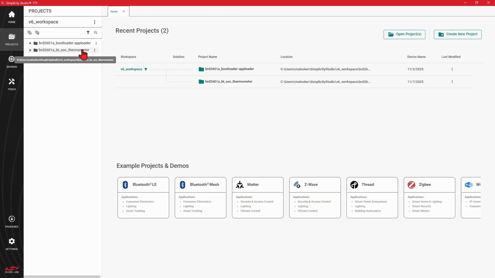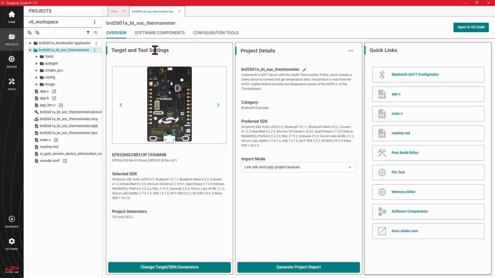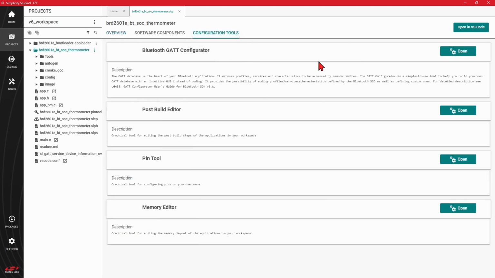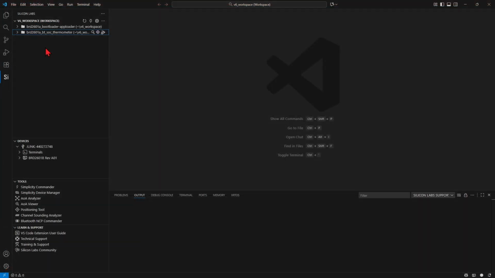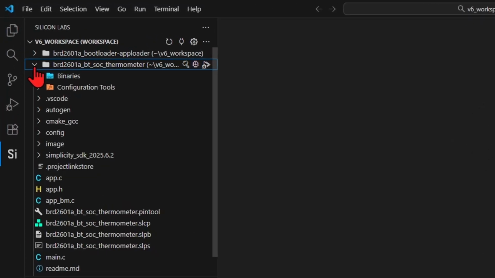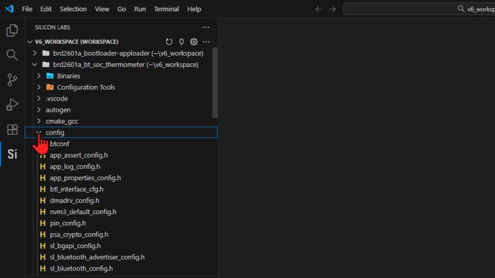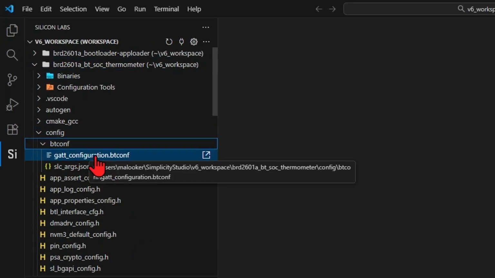To get to the GATT configurator, I first need to open the project from the projects list in Simplicity Studio. Then, from the Overview tab, I can click the Bluetooth GATT configurator in the Quick Links panel, or I can go to the Configuration Tools tab and open it from there. You can also open from within Visual Studio Code by locating the .btconf file and double-clicking it.